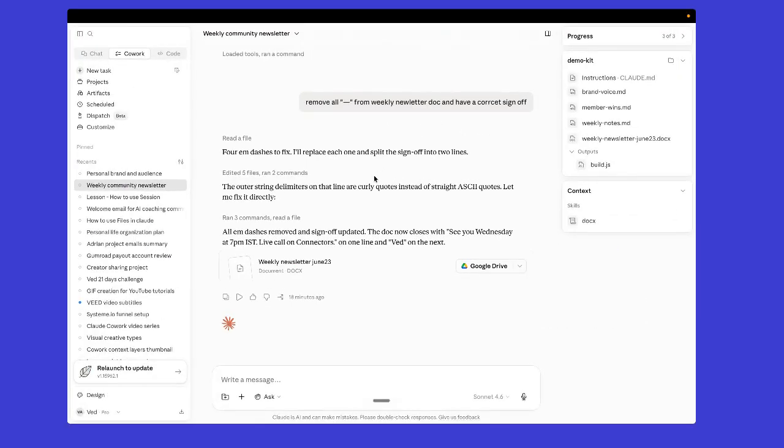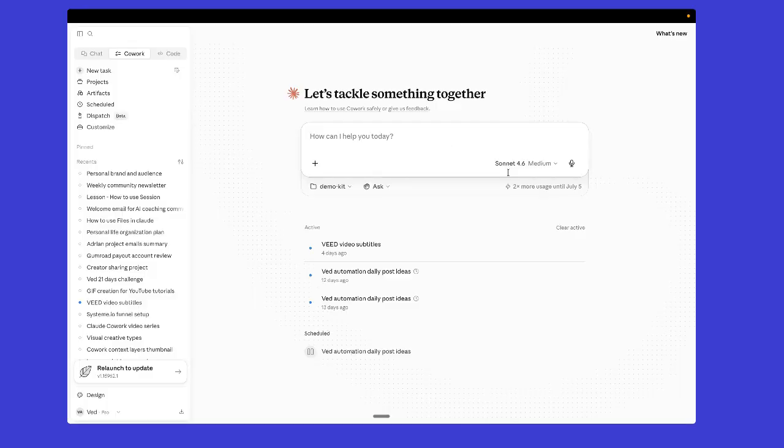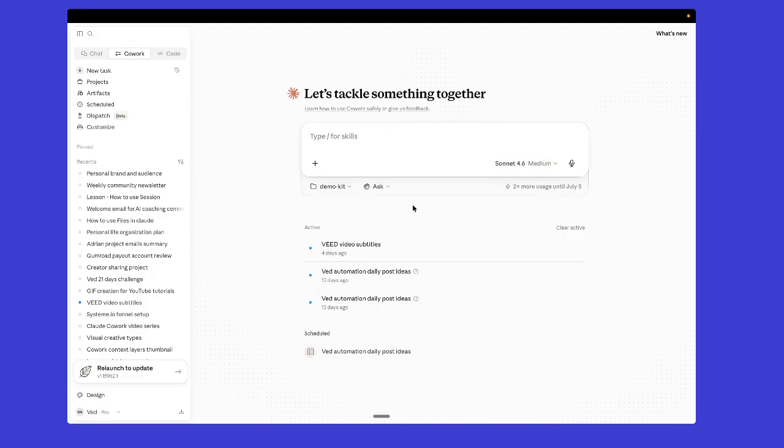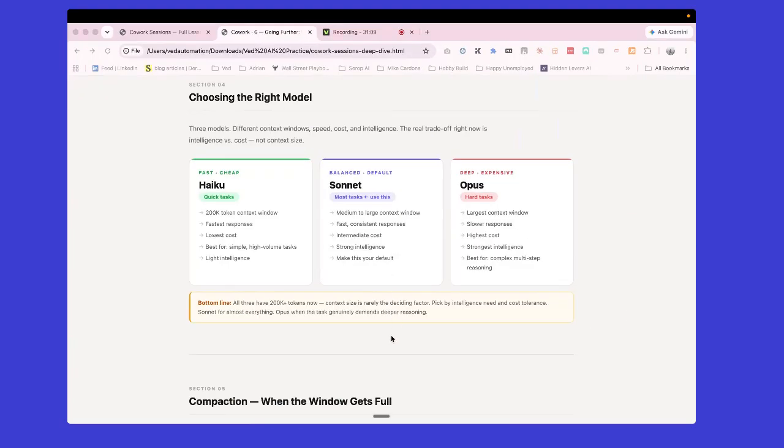So when you are working here, open a new task, and we have multiple options, right? Right now we have Haiku, Sonnet, and Opus, and you can change the model here as well. So these three models are what we can choose from when working inside Cowork. And these models have different context window, speed, cost, and intelligence. The real trade-off right now is intelligence versus cost, not the context size. So if you have a small task like extracting some data from a spreadsheet, you can use the cheaper Haiku one for quick tasks, right?